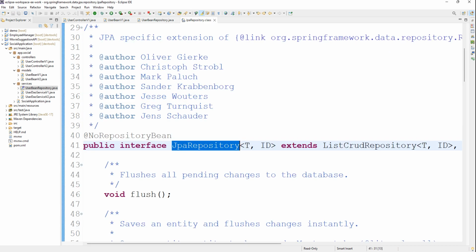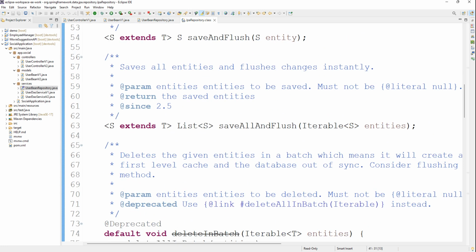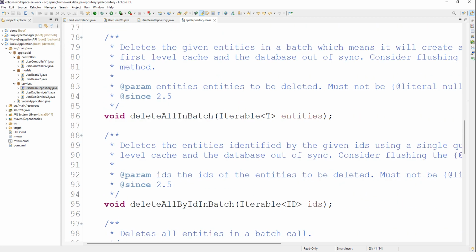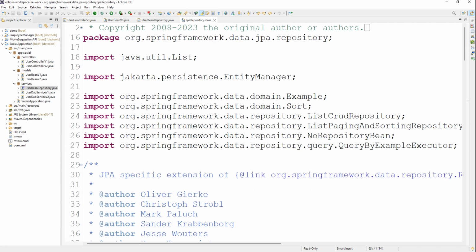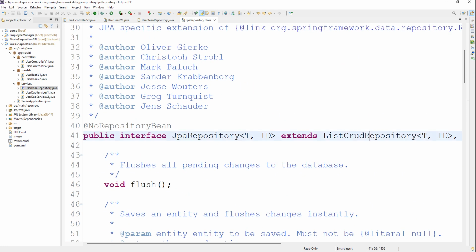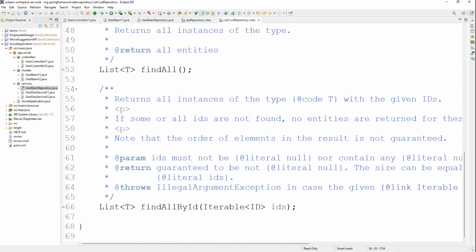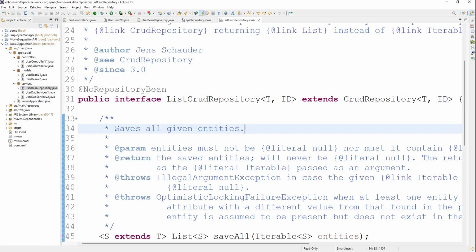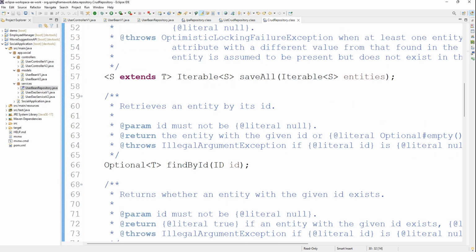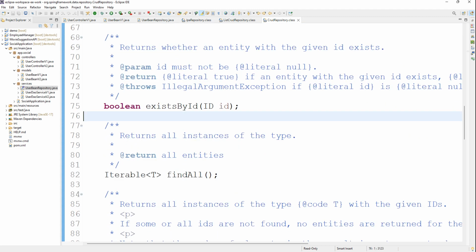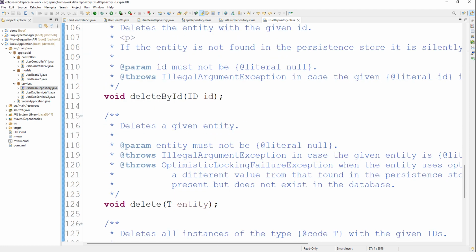When we open the JPA repository, you can see we have many methods here, like flush, save and flush, save all and flush, delete all in batch, and a few other methods. It is also extending the list CRUD repository, which has many operations like save all and find all by ID. We even have the CRUD repository here, which has save all, find by ID, exists by ID, find all by ID, and count. We have many methods here.